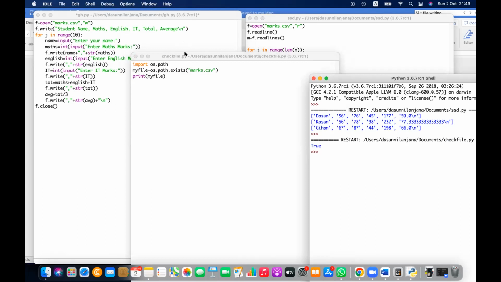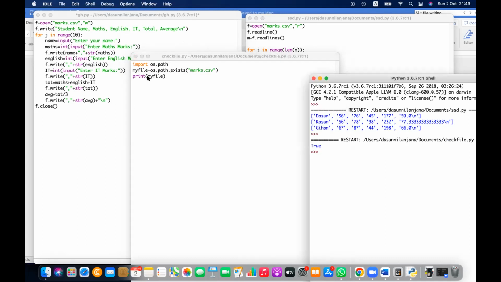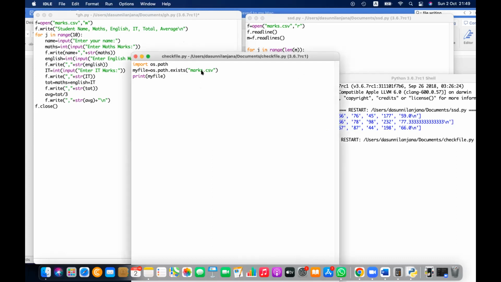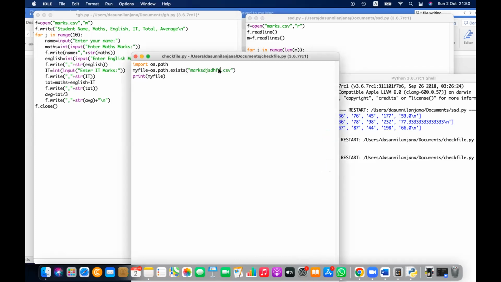So I'm importing the operating system library. I'm checking import os.path. Then from the path, I'm checking whether marks.csv is there. If it exists, it returns true, and true means that the file exists. Let's try for some other file name. This file does not exist. I'm running the code and you can see it returns false. False means the file is not there. So that is a very simple code to check whether the file is there.